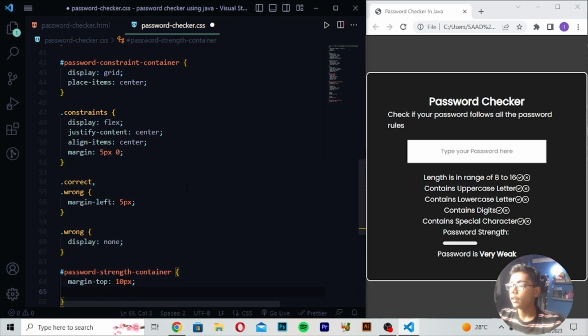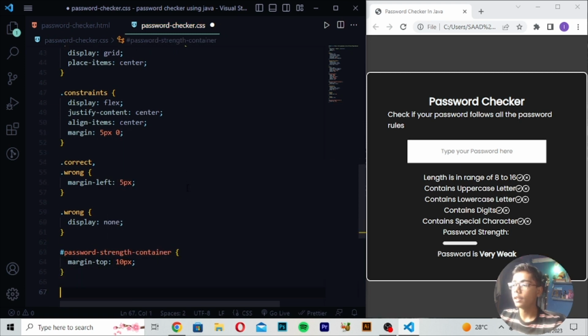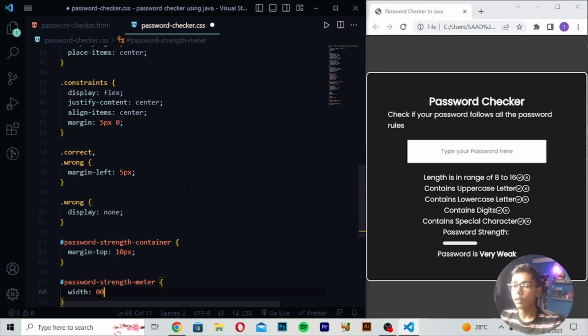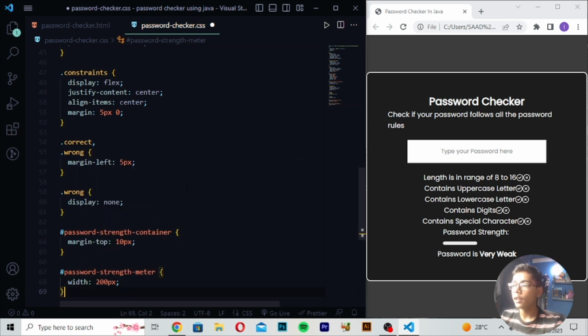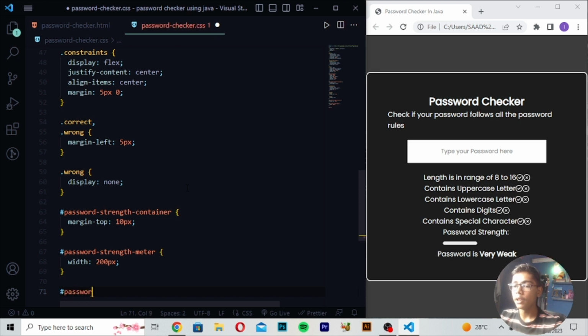Then after writing this, you have to remove this and write here password, and this time I will be writing strength, and here I will be writing meter, which should have the width of 200 pixel. So here I will write, then right here password strength again, then I will write here container, and right here div.